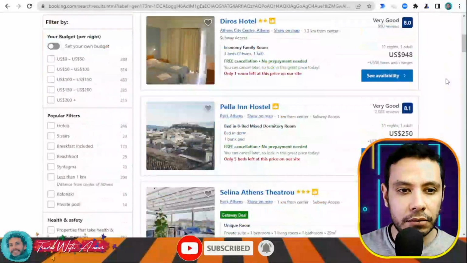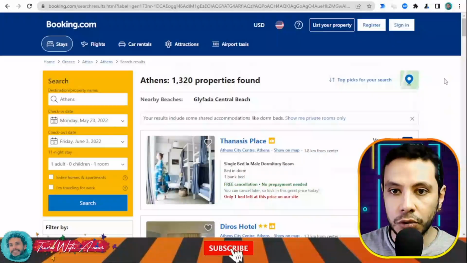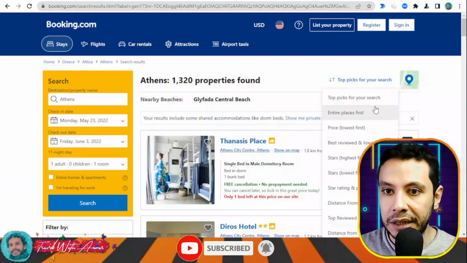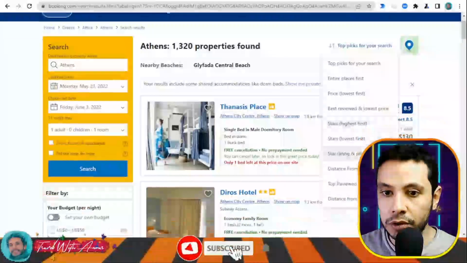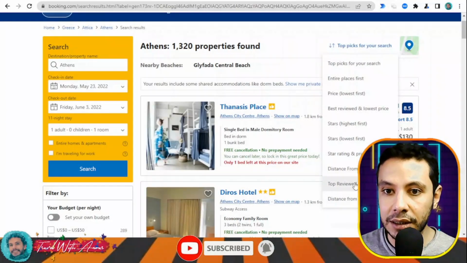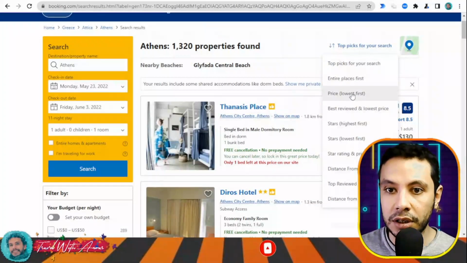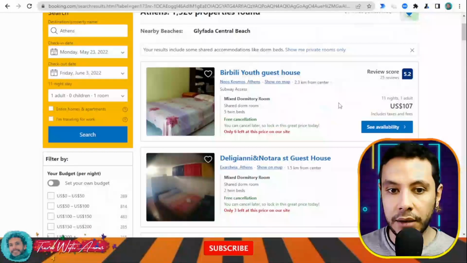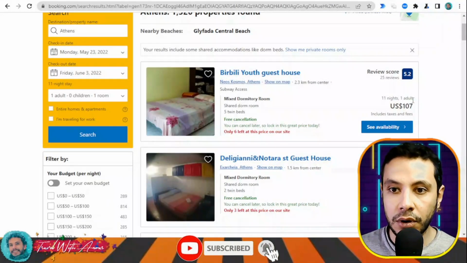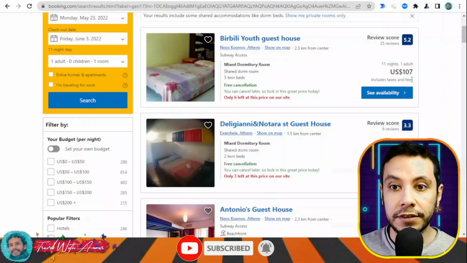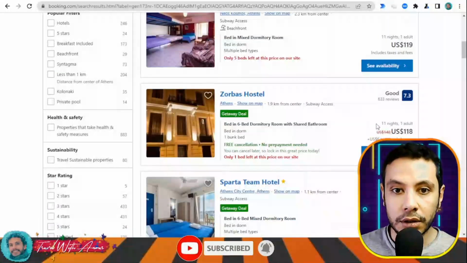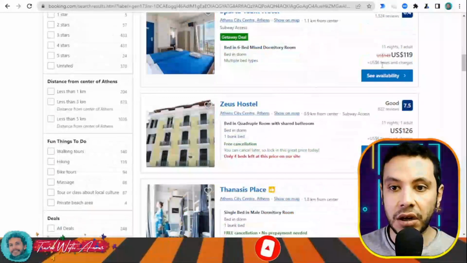You can also use some filters. For example, you can arrange your search depending on the distance, or the cheapest, the price with the lowest first. Let's see if we can get a much better offer. There are also some other cheaper offers: 107 for 11 nights, this one, Zorba's hostel. There are many offers.